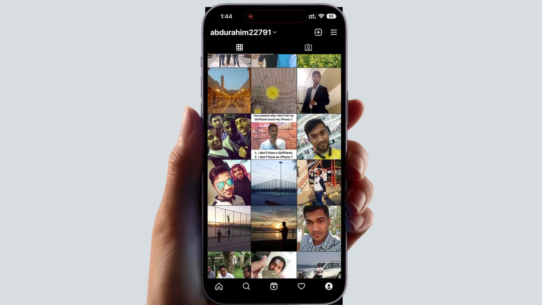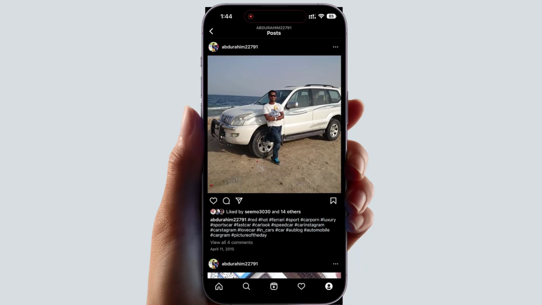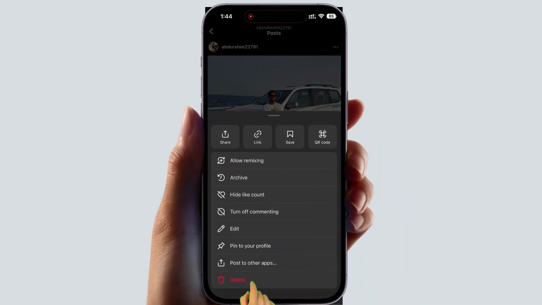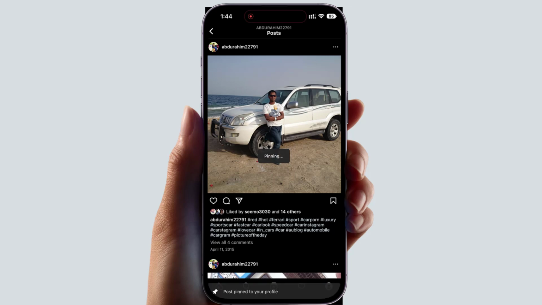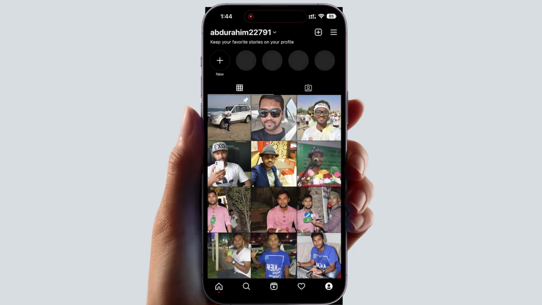Now if you decide to pin any post in your Instagram account, you can easily do that. For example, I open this picture and I would like to pin this picture to the top. So what you have to do is use this 3 dot menu and click here, pin to your profile. Now if I go back, we'll see that the picture appears at the top.